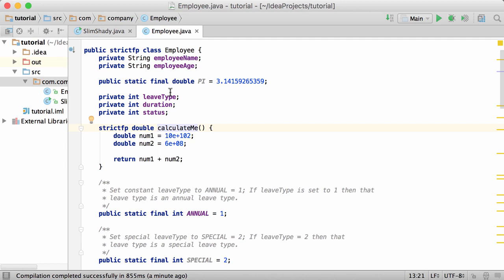You can't put them on abstract methods, variables, or constructors. Down here we've got a method here, a normal method. It's not abstract because obviously it wouldn't allow it. That just calculates some floating point numbers and returns them. And we're expecting the same result on every platform.